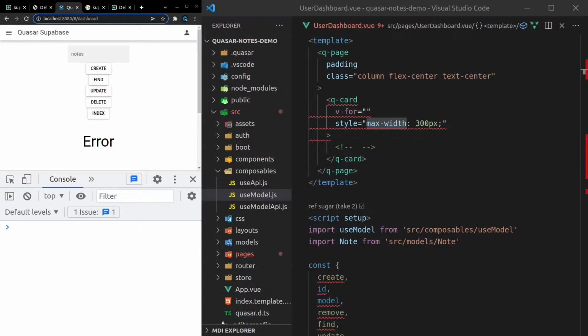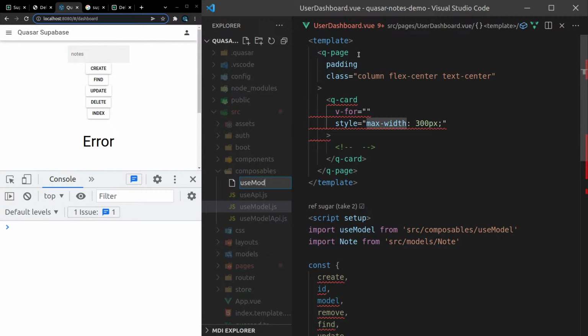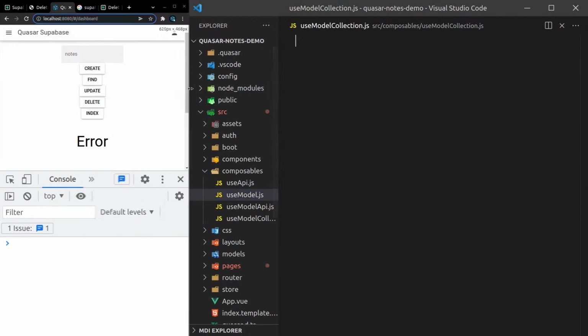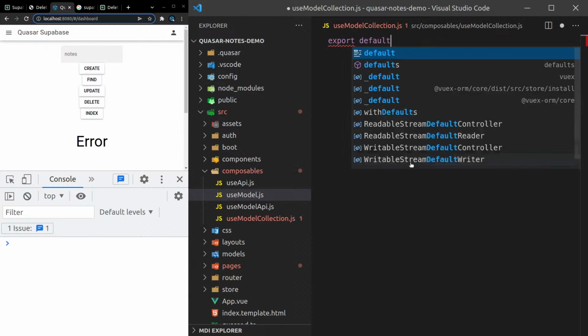Okay, let's press on. The next thing that I want to do is use model collection. So let's create a new file here called use model collection. And as I mentioned before, this is more just dealing with a collection of models. Use model is if you want to deal with one model; use model collection is if you're dealing with multiple models.